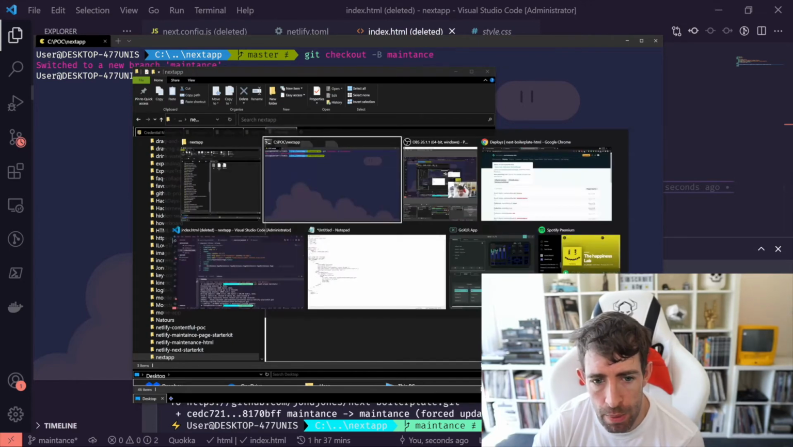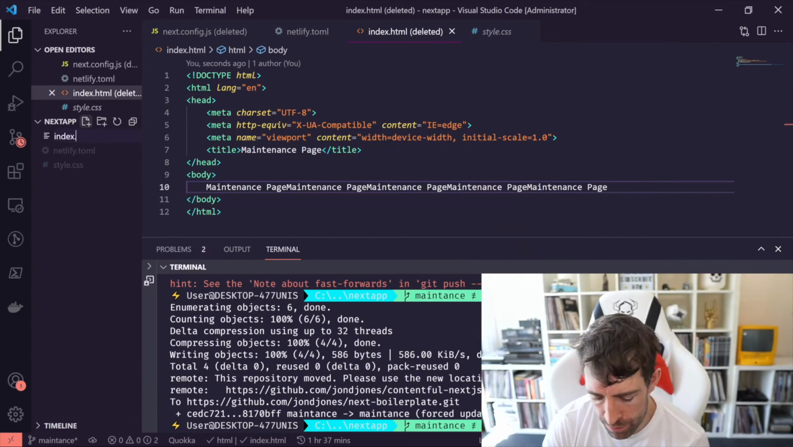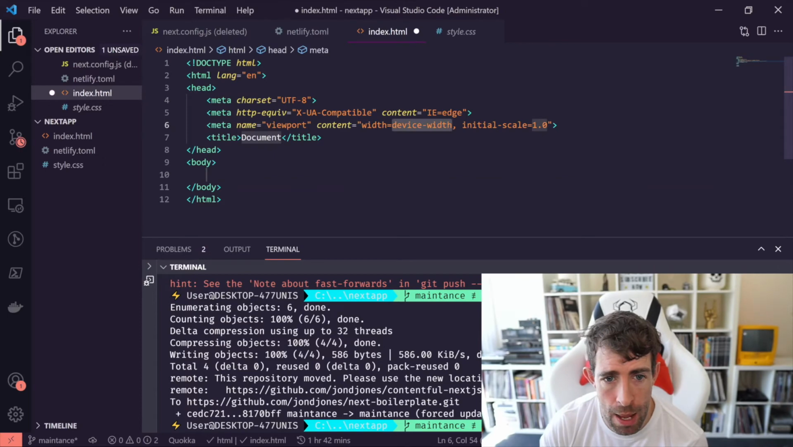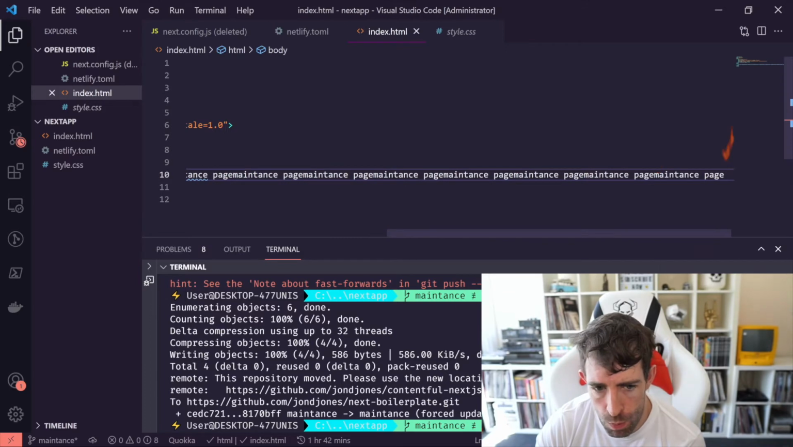Now, if I go back within my Visual Studio, I can just do an index.html. So this is going to be our maintenance page. I'm now going to just put Emmet in to do some shortcuts. I'm just going to call this maintenance page. And then let's just copy and paste it a few times just to prove it works.